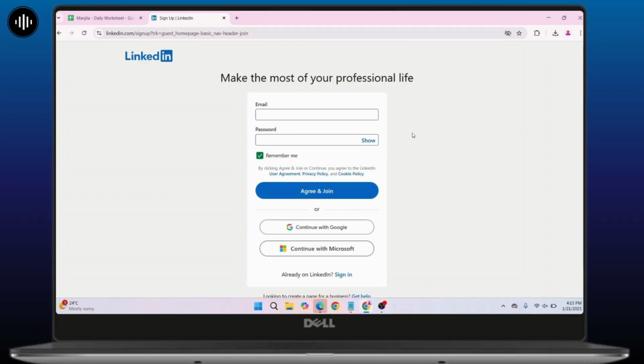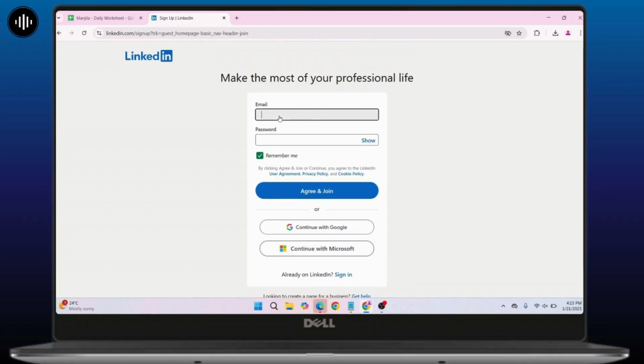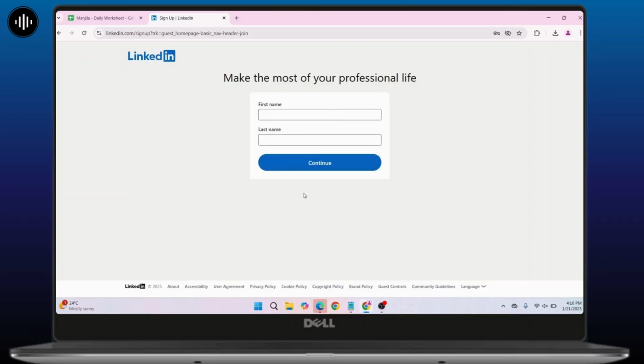Now to get started, you have to open up your email and then create your password. Or if you want to create your account with Google or your Microsoft, you can do that as well. But for now, let's just create an account with an email. Under that, create a password. Click on agree and join.